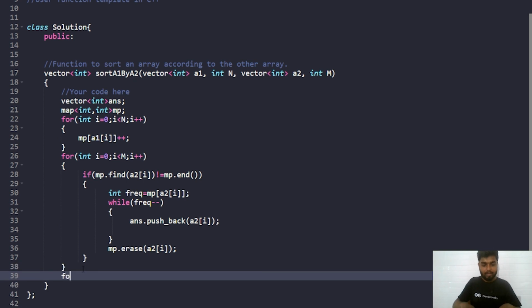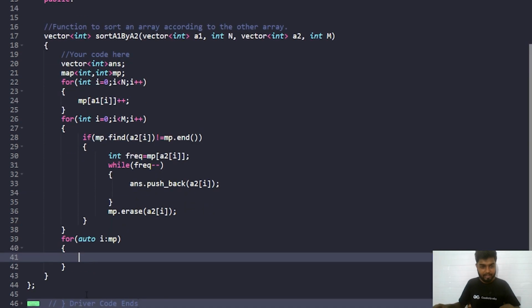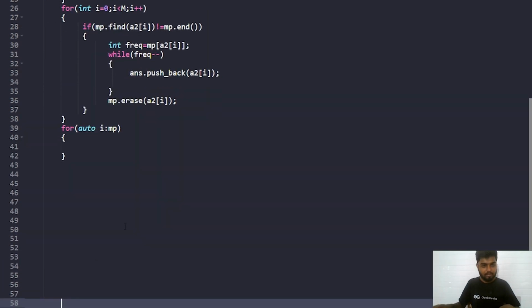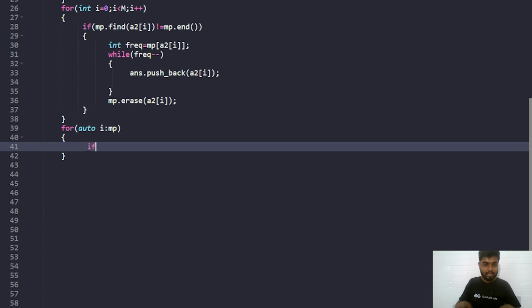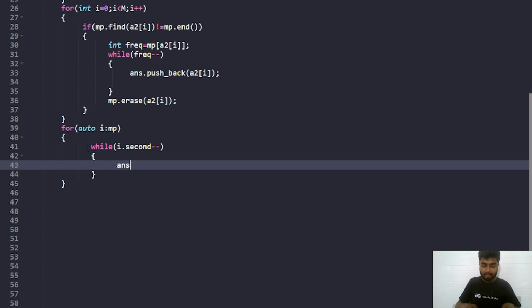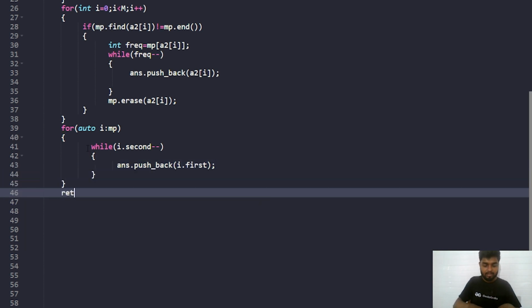After this part is done, I will iterate through the map once again. So I'll say auto i is to map. Basically I'll iterate through the elements of the map, and I need to store the frequency. That means i dot first stores the element, and i dot second stores the frequency. So I'll say while i dot second minus minus, if i dot second is still prevailing, in that case I'll say answer dot push back the current element, that is nothing but i dot first, into the answer, because the keys will be sorted. So that is how I'll be doing it. And once this part is done, I can simply return the answer here.